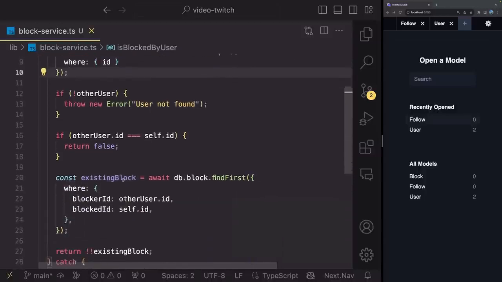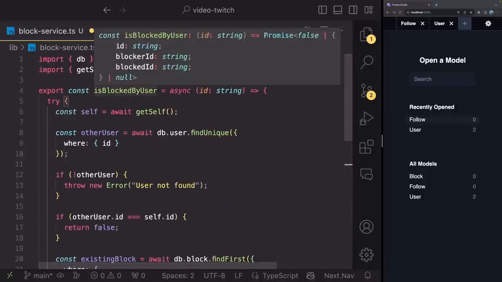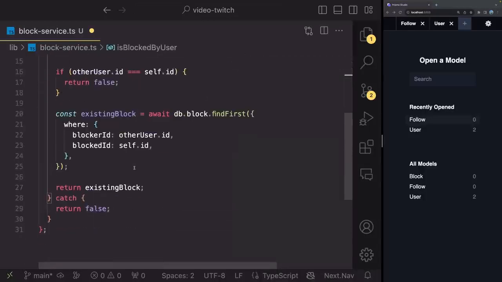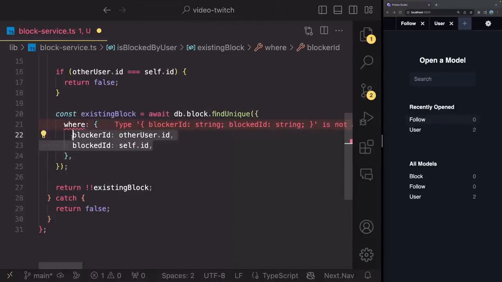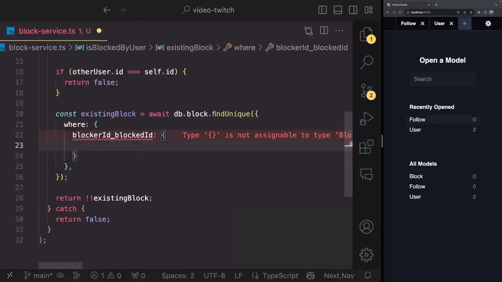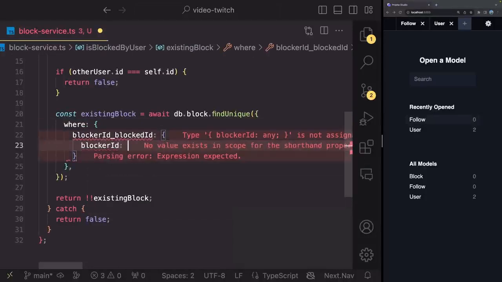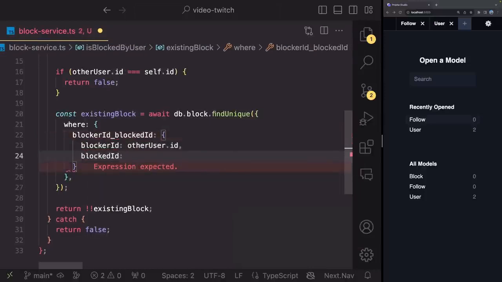So now when you use this function, you can see that it is a promise which returns a Boolean. And if you didn't add those two, well, you could probably still work with it, but you can see that now it's a promise which returns an entire object or a Boolean. So it's just kind of weird to work with. So this way we save ourselves some types here. And I believe that we can actually improve this. Instead of using findFirst, I think that we can use findUnique, but then we have to use a specific type. I believe blockerId and blockedId. Yes, like that. And then inside we can pass blockerId to be otherUser.id and blockedId to be self.id.